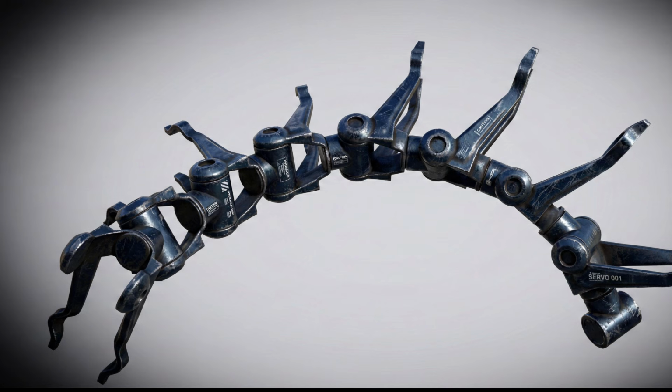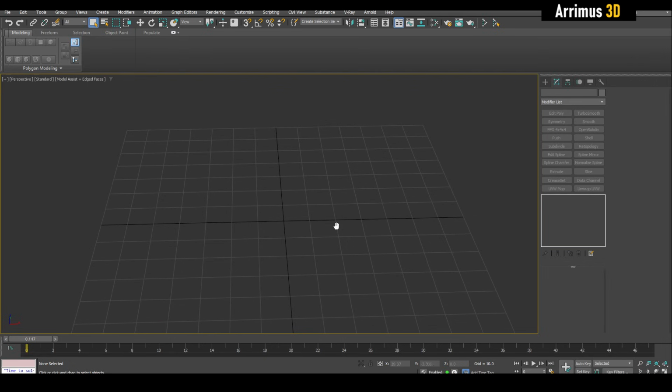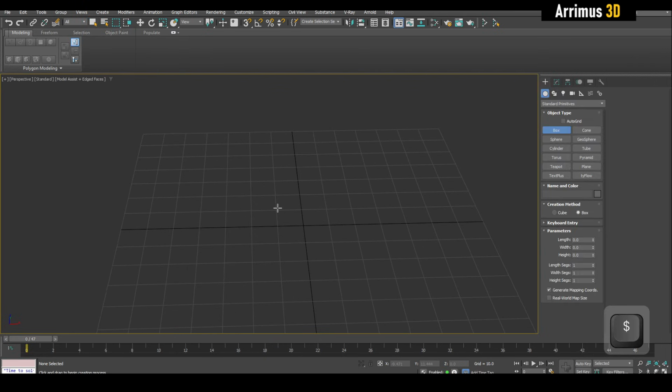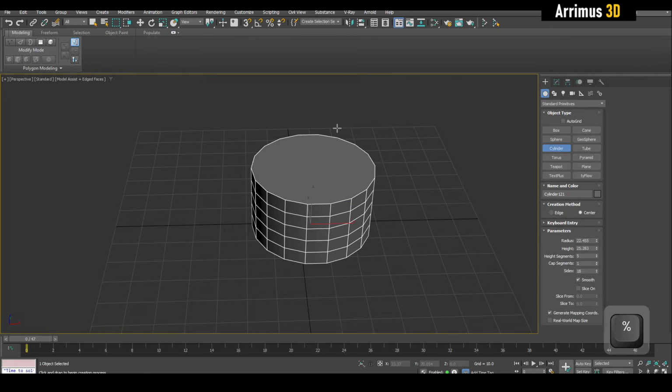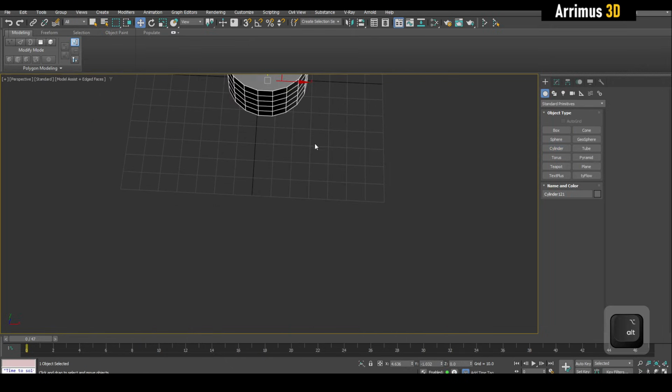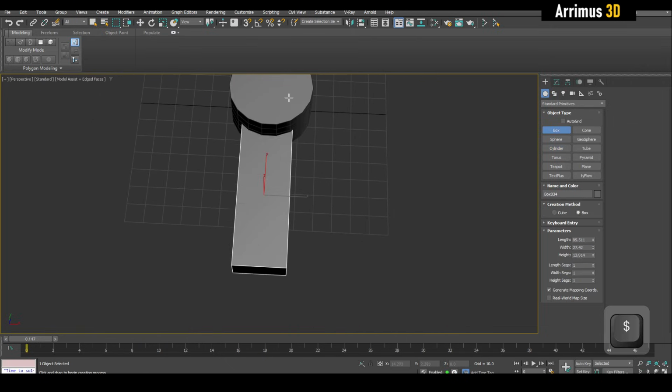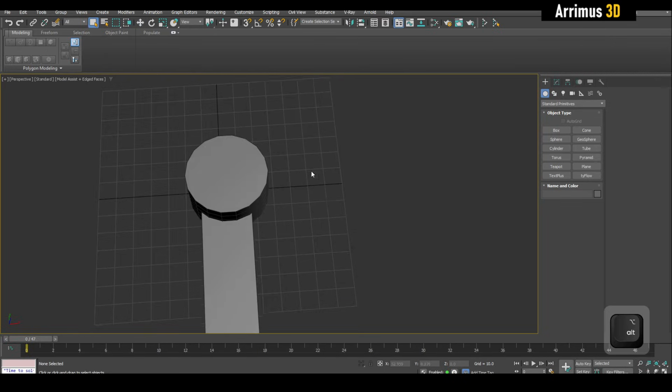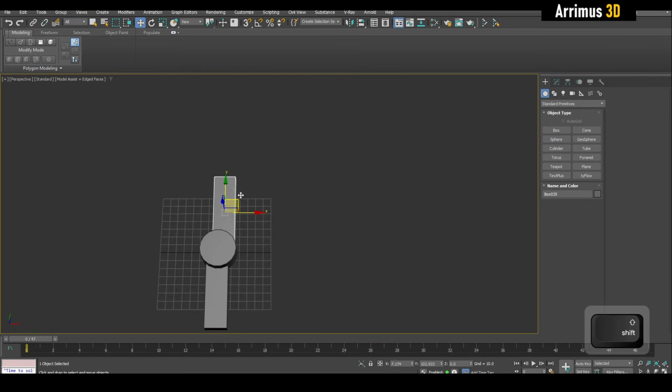Hello guys, this video will show you how you can use the select and link tool to quickly rig up mechanical things. So it's very simple, guys. Here you've got a cylinder, this represents some kind of joint. We've got a box, this represents some sort of limb. And then we can create another one here. And then actually let's create both of these again.